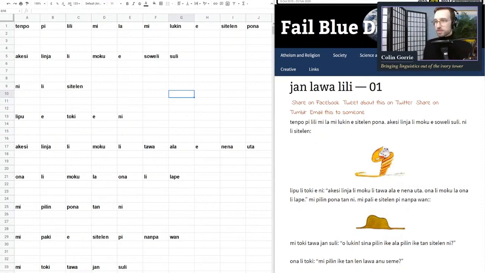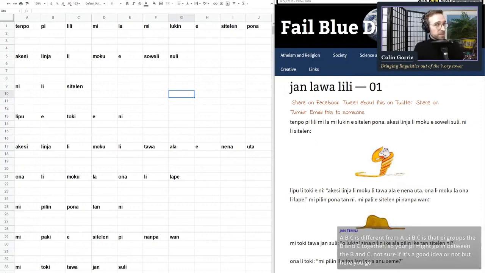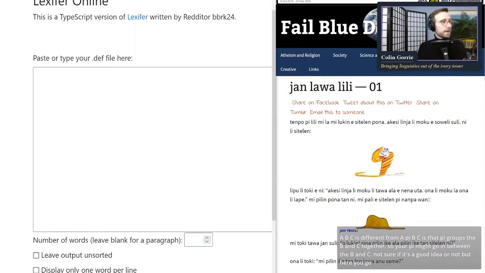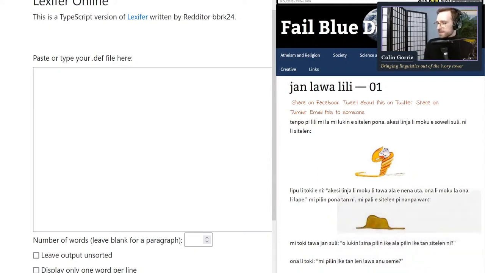So we're going to need to create new phonological shapes. I guess we're going to do this before we start on the text. What I've done is I've taken Lexifer, which is a sort of conlang word generator. And it's a nice one because it allows you to do all sorts of fun things.